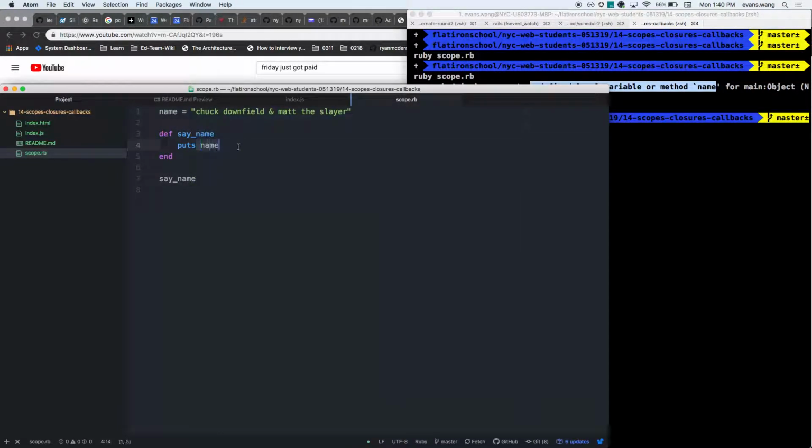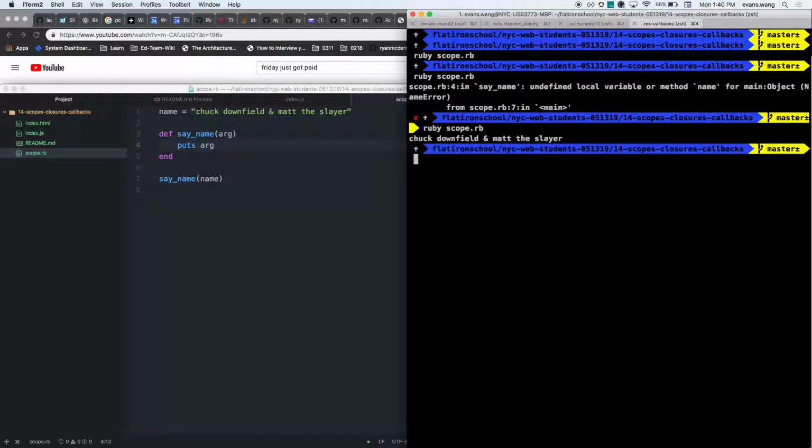And so name right here doesn't actually exist inside the scope of this method. Embarrassing. So how do I make that happen? I have to pass in the name variable. This is going to take in some sort of argument, and then I just print the argument. And there it is, old Chuck Downfield and Matt the Slayer.